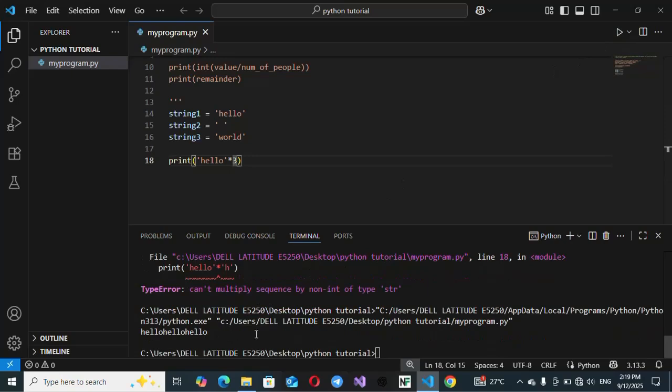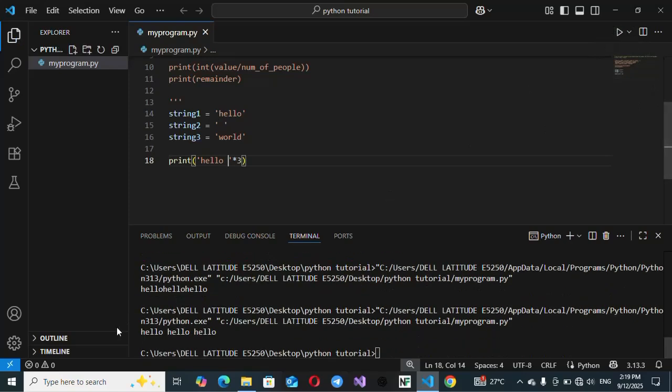So you have hello, hello, hello. If you add a space here and then you run it, it prints hello, hello, hello with a space in front of each. So you can multiply a string by a number, but you cannot divide a string. You cannot divide it.